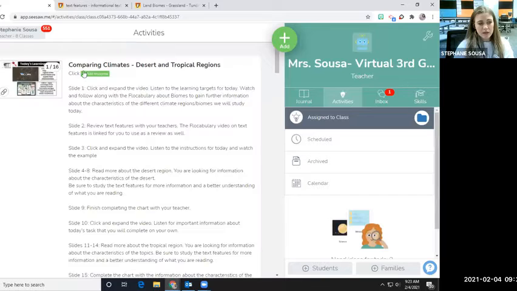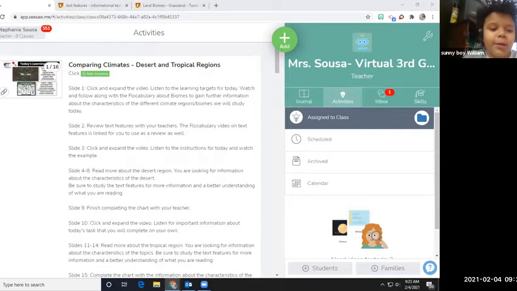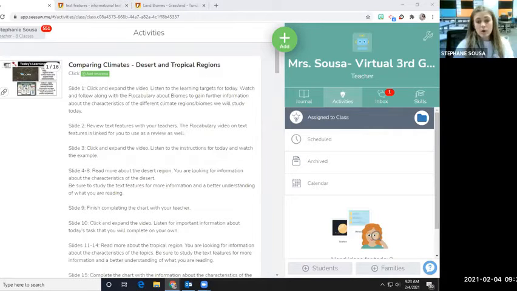So let's get started. On your Seesaw, you have an activity that has been released to you. It is called Comparing Climates, Desert and Tropical Regions. And William has something that I am forgetting. Are we going to do vocabulary? We were going to do vocabulary, but the link is on the assignment.